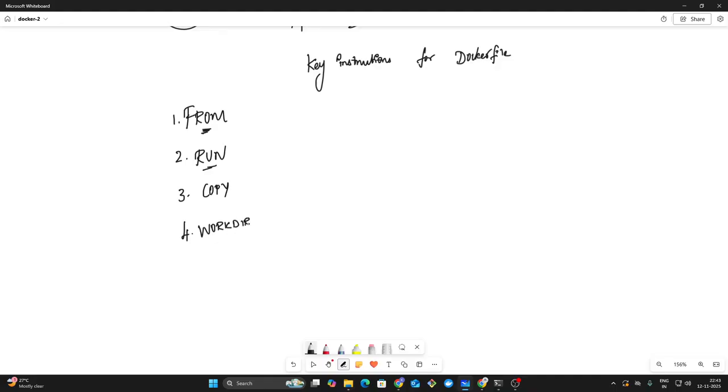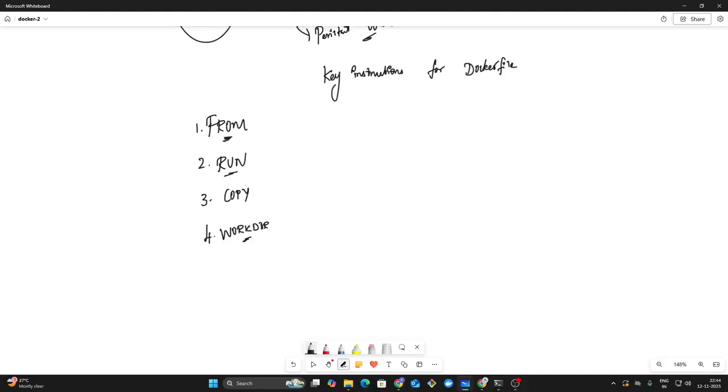WORKDIR, the working directory, sets the working directory inside the container. So all subsequent commands you execute after this will be executed in this directory. Okay, next is the CMD command.